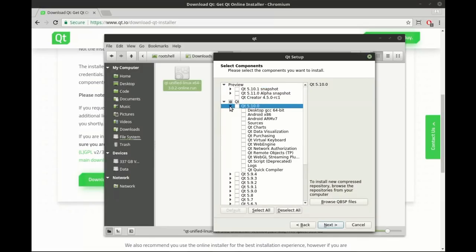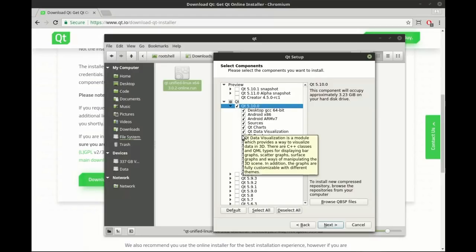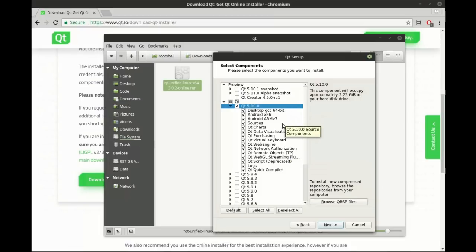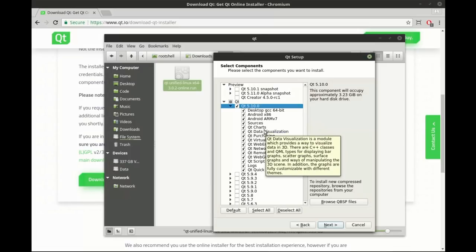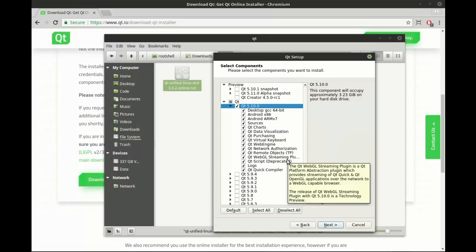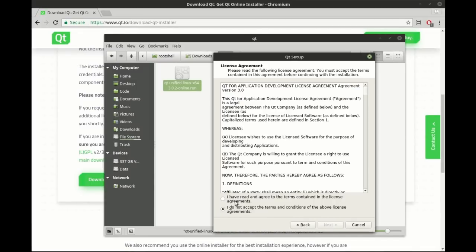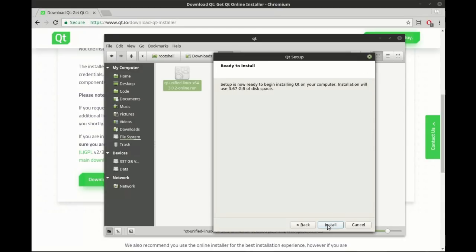In the Select Components window, you'll see that you have some previews. These are for people that like to play around with the latest and greatest. Otherwise, just choose the version of Qt you'd wish to install. You can select all, or you can select individual components. I like to install all because I work with a little bit of everything. As you can see, there's desktop, Android, and if you're on Mac, you'd see iOS as well, charts, data visualization, and much more. Once you're ready, simply click Next, agree to the terms, click Next again, and install.